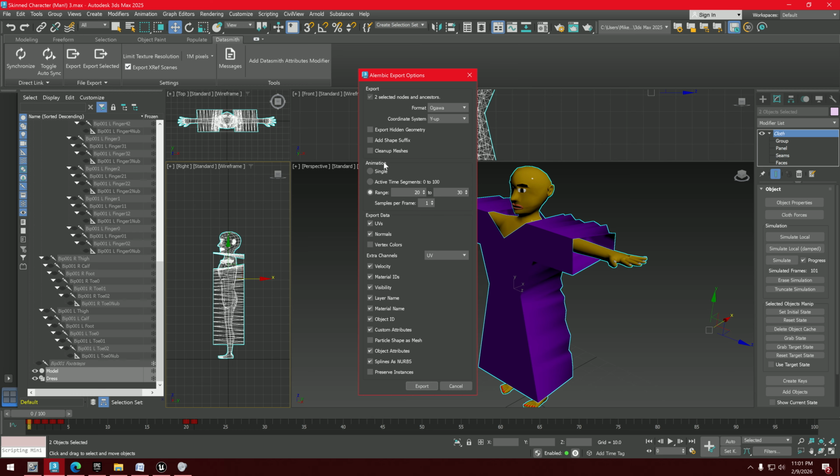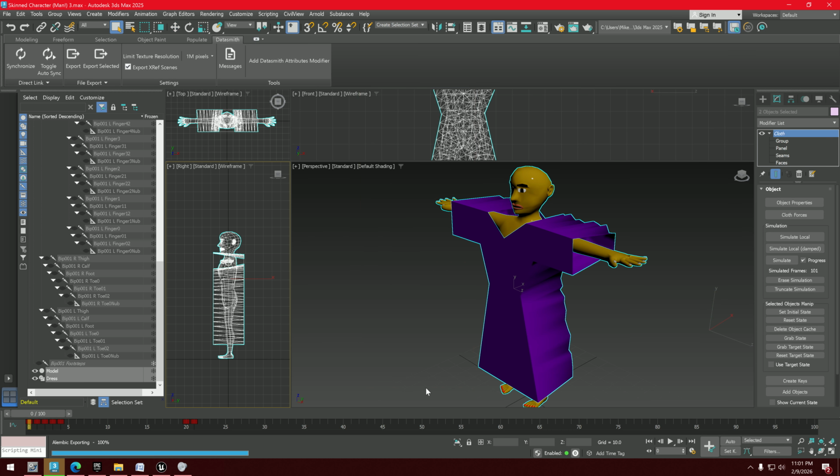Okay, so the animation range is 20 through 30. That's all I want. Everything is set here the way it needs to be set. I'm not changing anything, and let's export. Great, it has exported. Now, let's go and move to Unreal Engine.